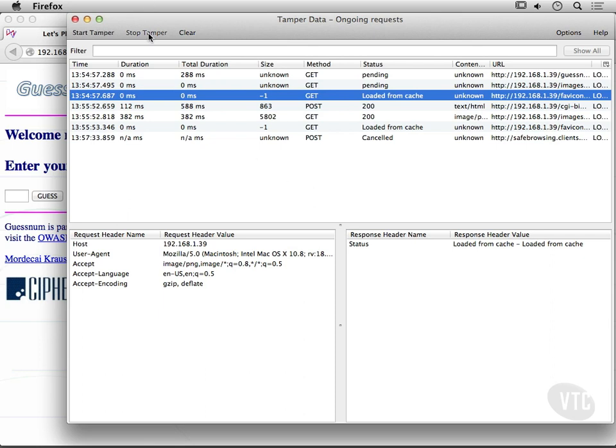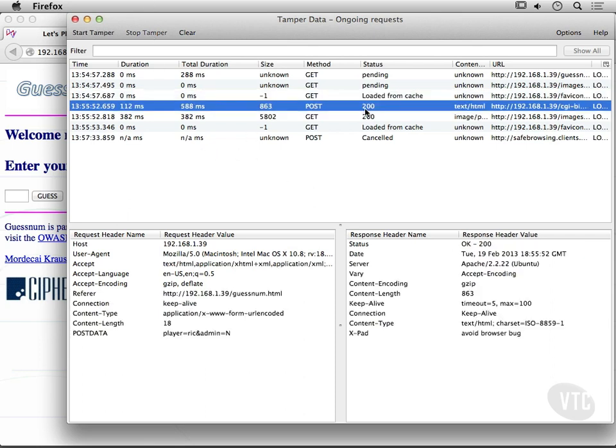Right now I'm going to stop the tamper. But you can see I've got all of the requests, and I can see exactly what was done here. So I've got the headers for the request, and then I've got the response headers over here as well, so we can see what we got back from the server. So that's how you would use Tamperdata, and we'll look at actually doing some useful and interesting things with Tamperdata coming up.